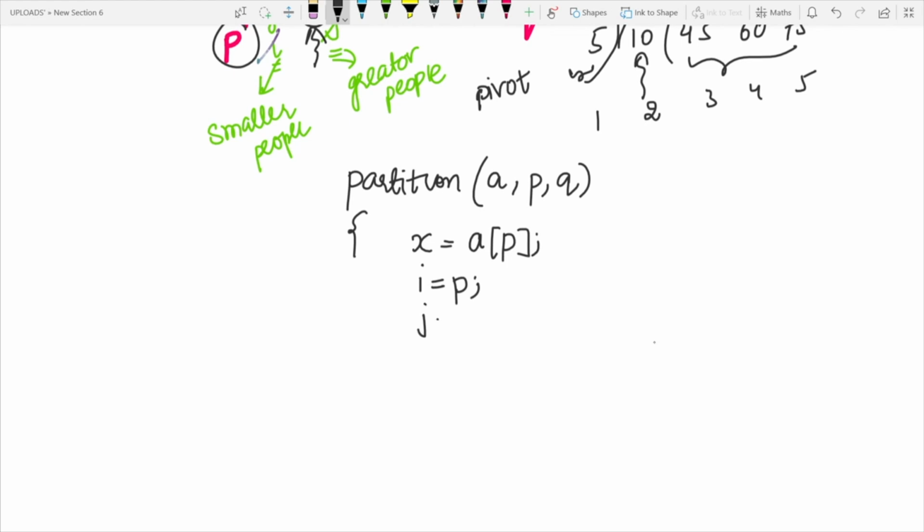Then j is initialized to p plus 1, that is the second element, and j's goal is the greater people. j will move further if it gets a greater element, and if it gets an element smaller than the pivot element, i will be incremented and swapping will occur between i and j. Okay, so that is the algorithm.